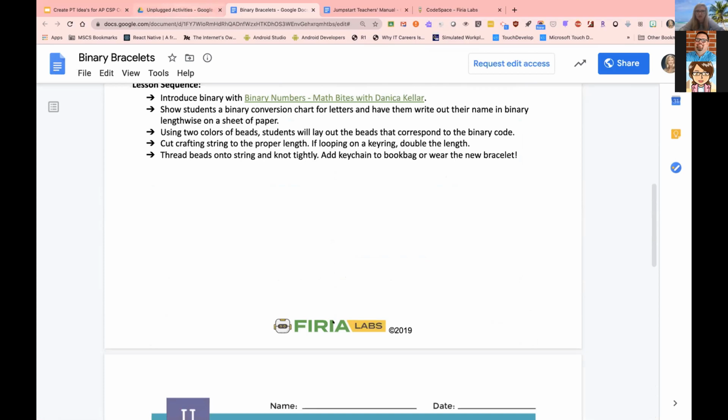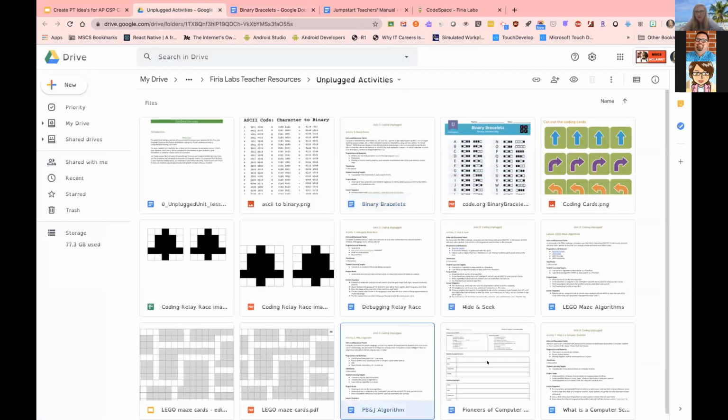And then, of course, you can see the coding relay race, the debugging relay race. Here is the Pioneers of Computing down here, PB&J algorithm, but lots of great stuff.